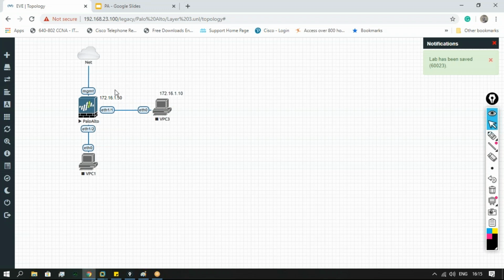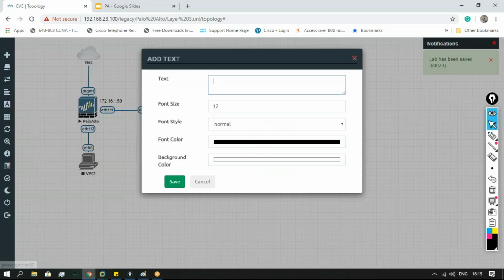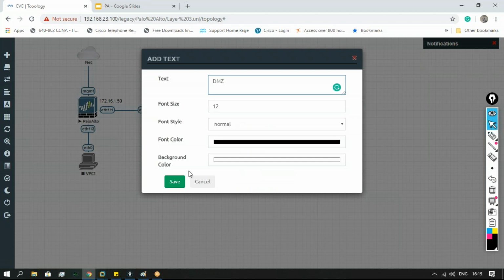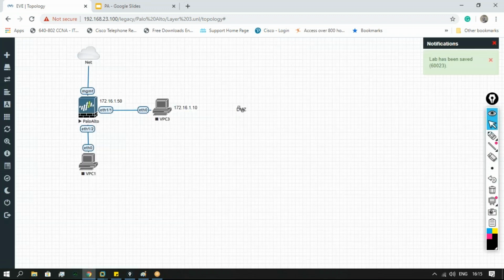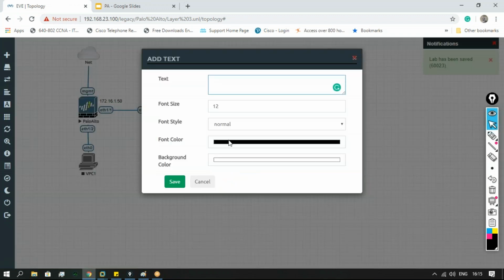Okay, so this is the lab, and this is your DMZ zone, let's say. I'll take one more. That's 192.168.20.10.